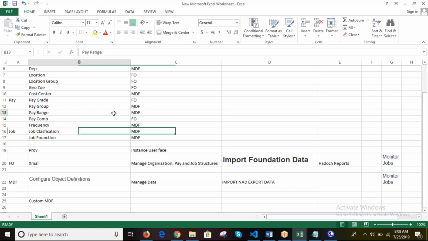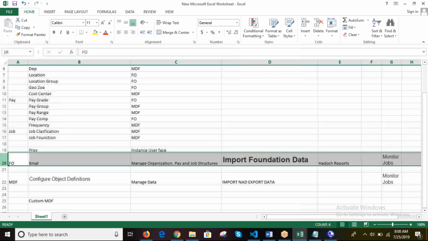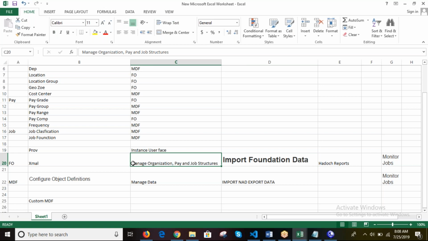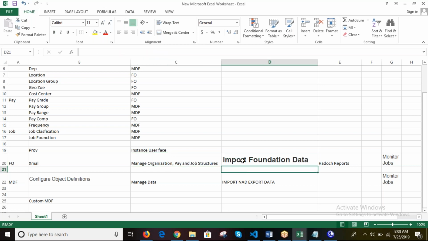Everything is interlinked. For example, they will ask whether location is a foundation object or an MDF object. This is a foundation object. So what is the meaning of a foundation object? You understand this concept: we maintain the data manually in the manage org page object, we import that data with the import foundation data tool, and we export the data through HADAC reports only.